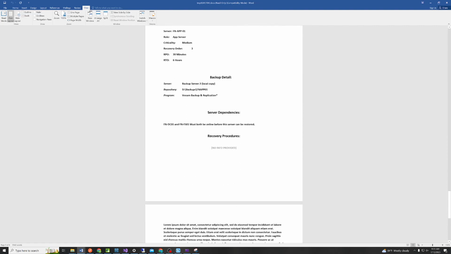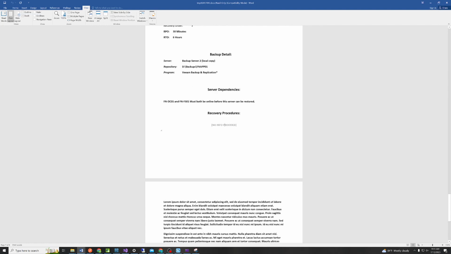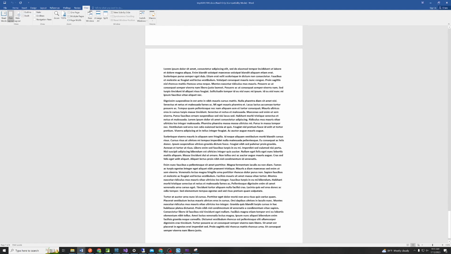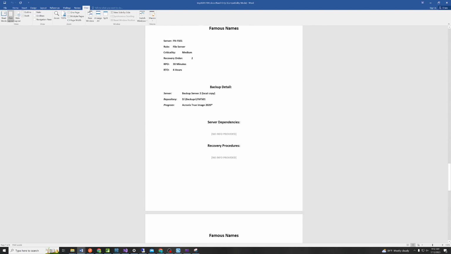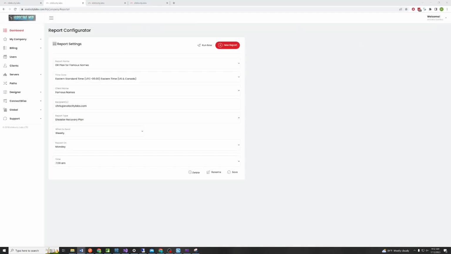What we should do in this case is we'll go back and rerun this report with recovery instructions. We'll add in here C StorageCraft recovery instructions at the top of the document, something like that. And this is our summary that we created for Famous Names. Let's make that one change and we'll come back and send another report.